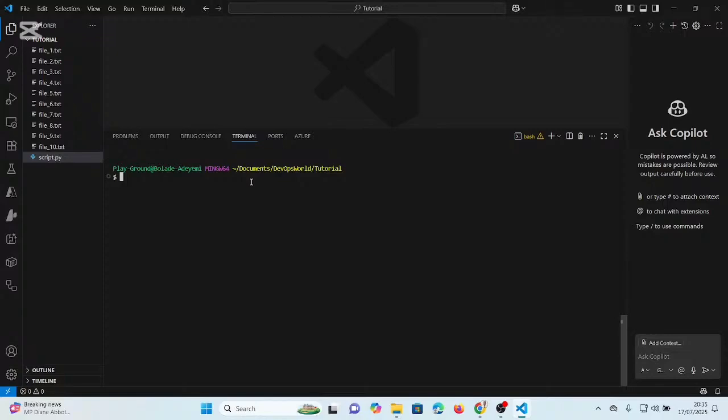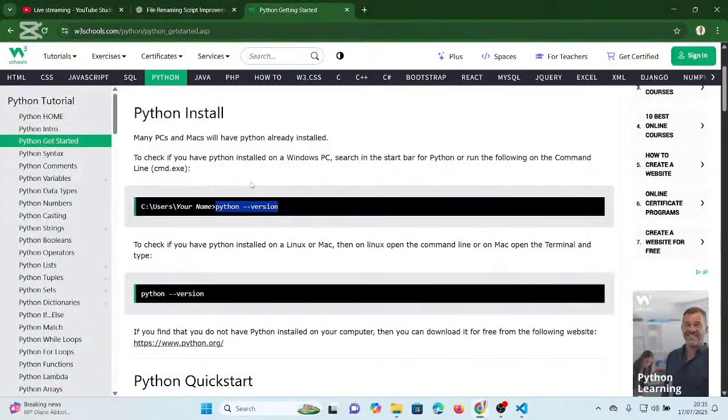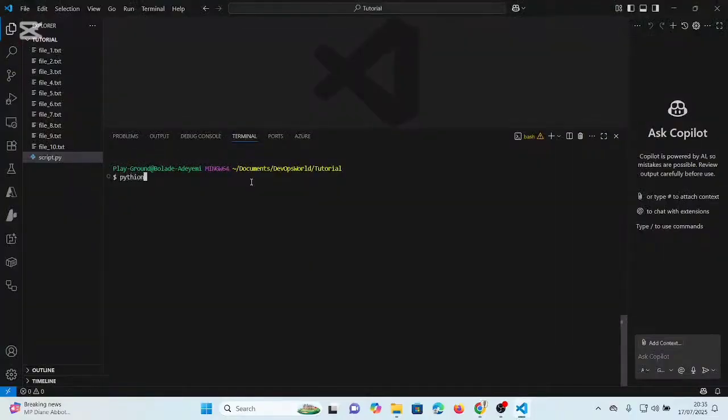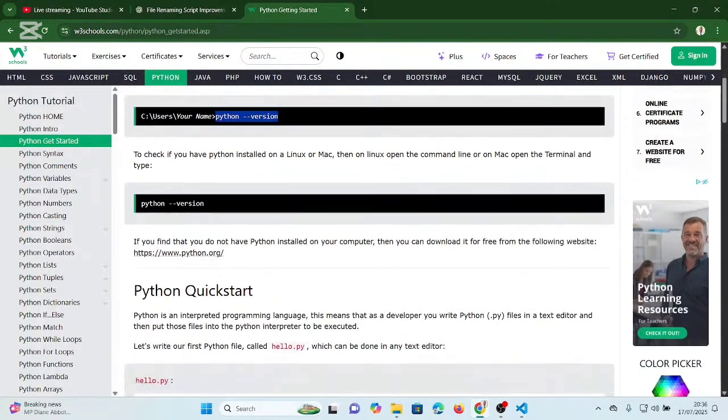So how do I want to know if there is Python? I'll say python --version and then press enter. You can see the response. It showed me I have Python 3.13.5. So that's how to check if you have Python. If you check like this and it is not there, then you have to install Python.